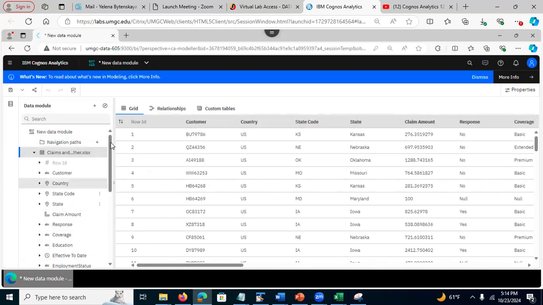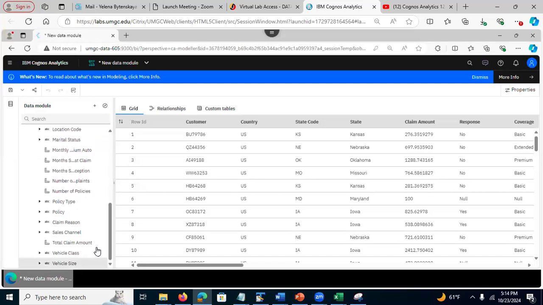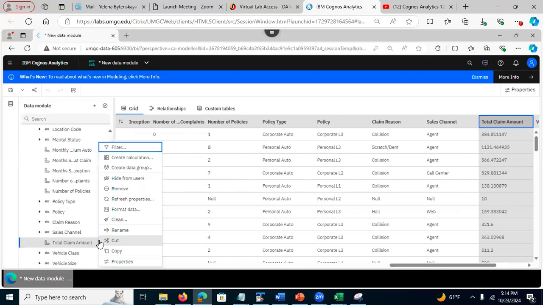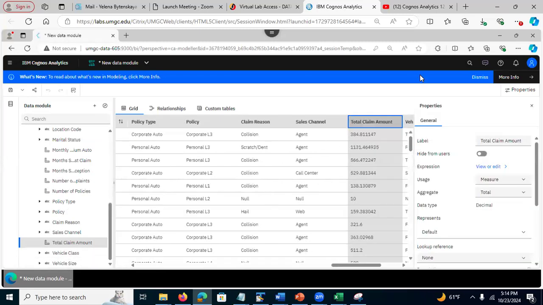Column names here also. But I can also click on any column and see the column properties, right? For example, I can select total claim, click here, and choose properties. That will open the property window, and there are several properties here. Column label is how the column is actually displayed, right? Column usage, so this is a measure.